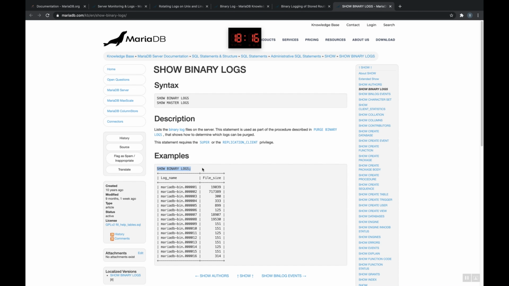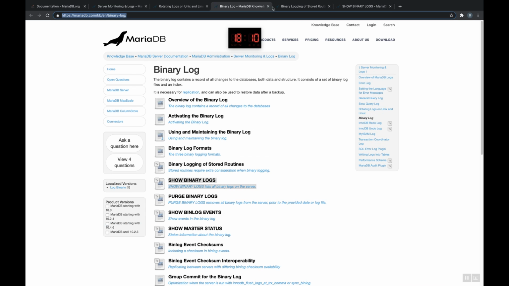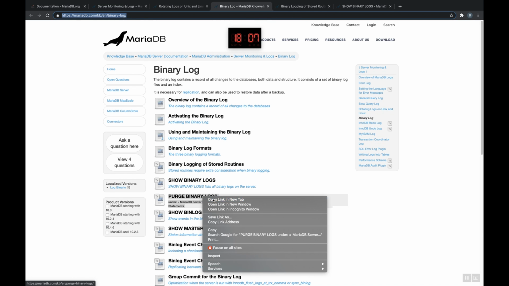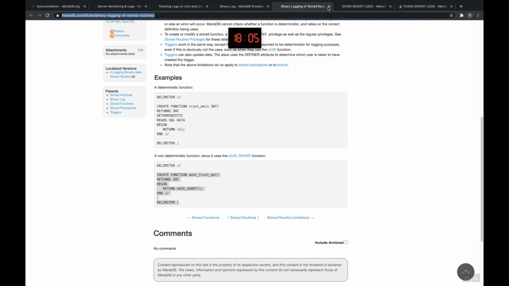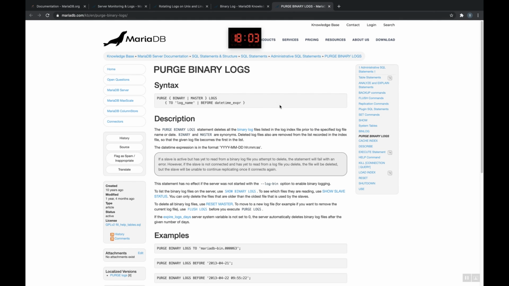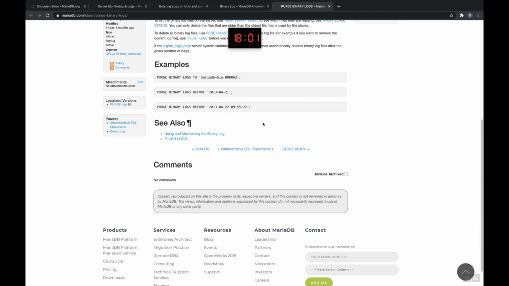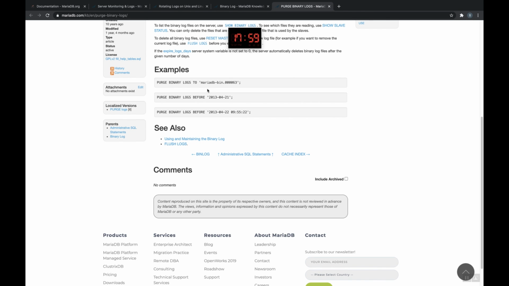Okay, so binary logs, how do you see the binary logs? You just do SHOW BINARY LOGS, and it will give you the details of the log name and the size. You can also do SHOW MASTER LOGS and it will work that way. How do you purge it? We have already seen it, let's review it once again. You can purge it in three ways: PURGE BINARY LOGS TO a Maria bin file, PURGE BINARY LOGS BEFORE a particular date, and you can even use specific times.